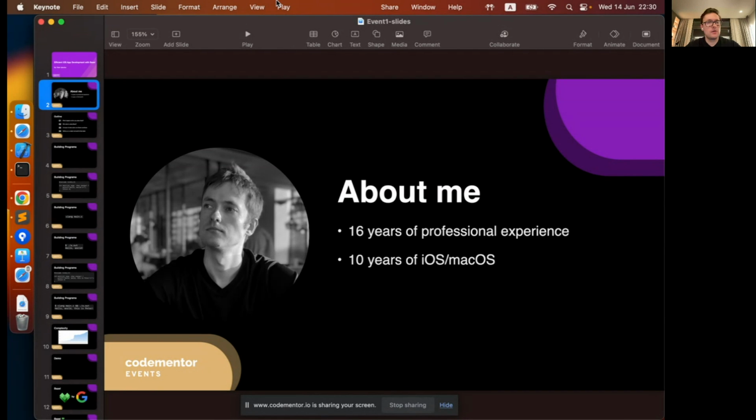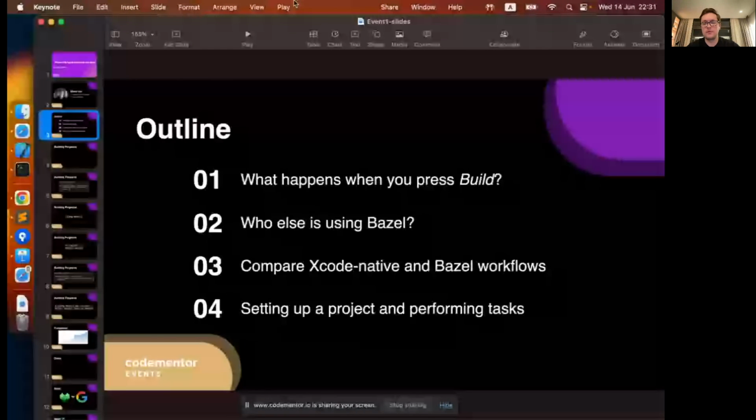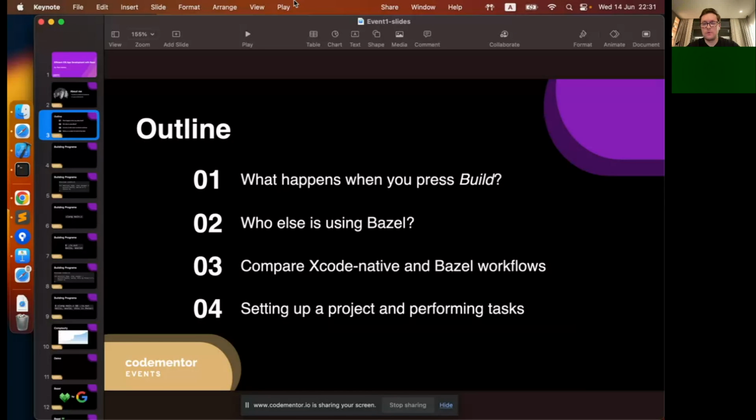Today, we are going to learn how you can improve your application development experience using Bazel. First, I'm going to say why you should consider using Bazel in your project. We will build our understanding of the build process, check out some of the big names that are using Bazel today. We will compare Xcode and Bazel side by side, and I will guide you through the setup process for a Bazel-based application for iOS.